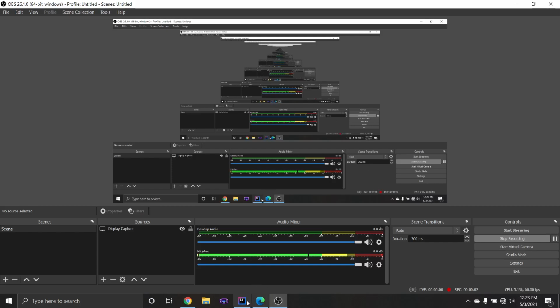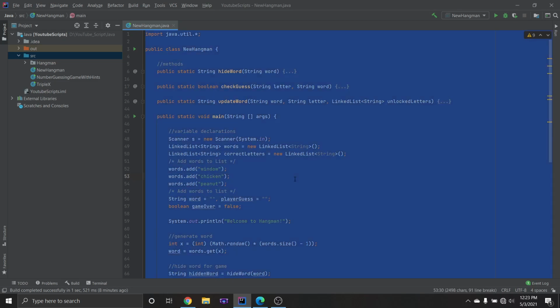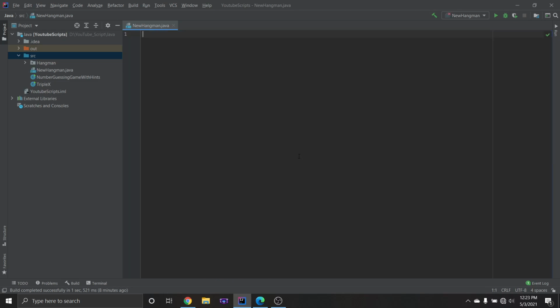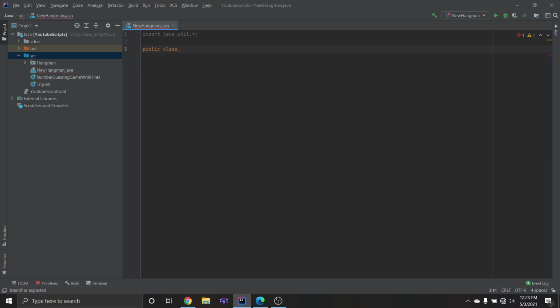Hey guys, so today I'm going to be making Hangman because someone requested a word game with hints, but I don't know what that would mean other than Hangman, so I made Hangman. So here's Hangman. Obviously, we're going to use a bunch of stuff that's in here. If you watch any of my other tutorials, I use this. So obviously, this stuff is the basic.